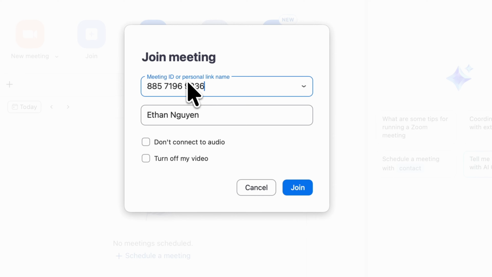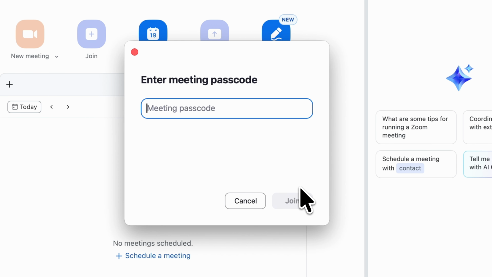Copy the meeting ID you were given and paste it right here. You can also customize your display name at this step if you'd like. Then, click Join. Next, copy the passcode and paste it in.